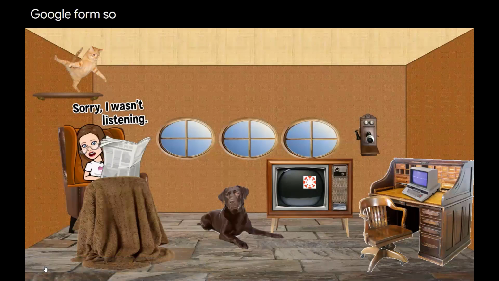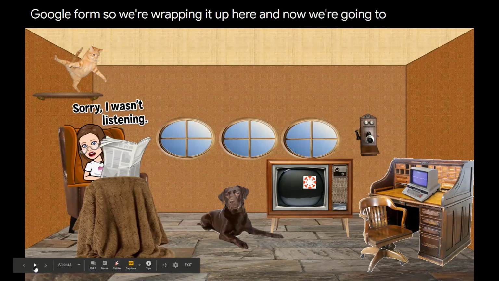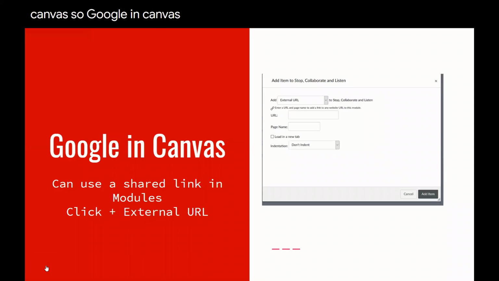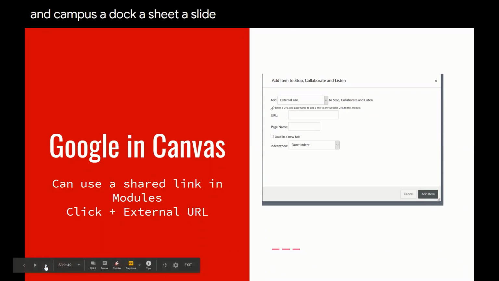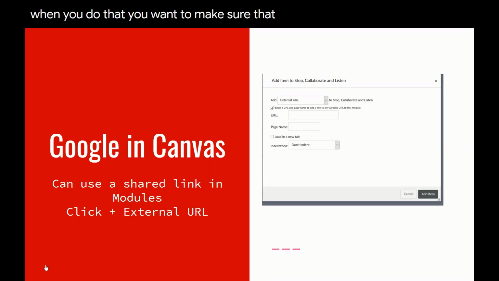So we're wrapping it up here, and now we're gonna do a little Canvas. So Google in Canvas. You can use anything you've created in Google in Canvas, a doc, a sheet, a slide, a form. You can share it by link, which is when you do that, you want to make sure that you either choose the VCCS or the anyone with link can open. So you can put it in a module as a URL.